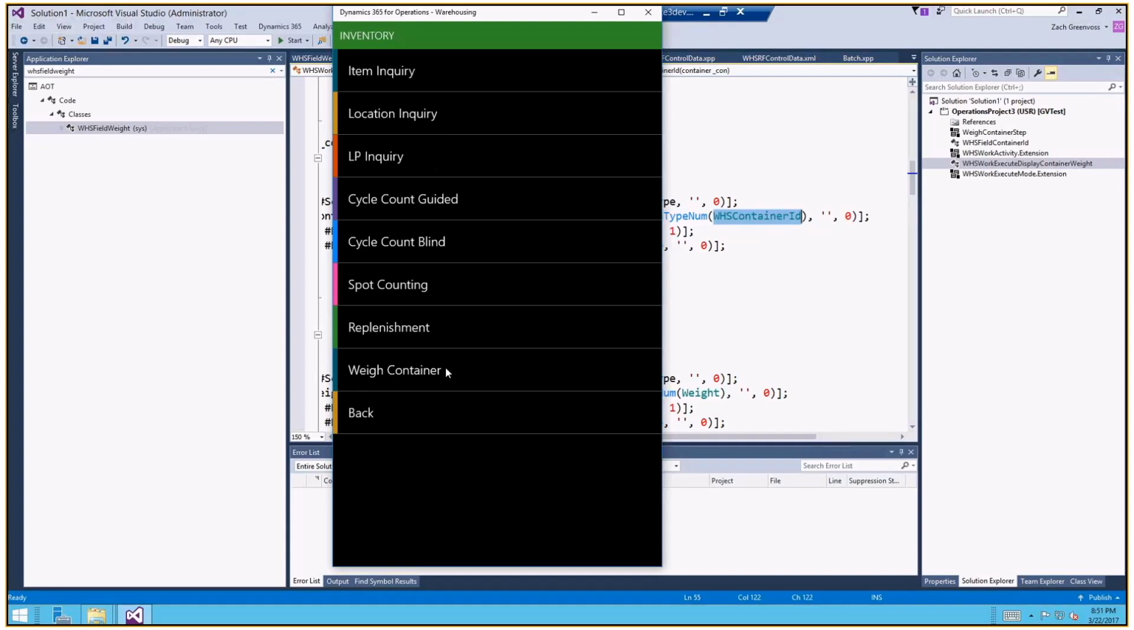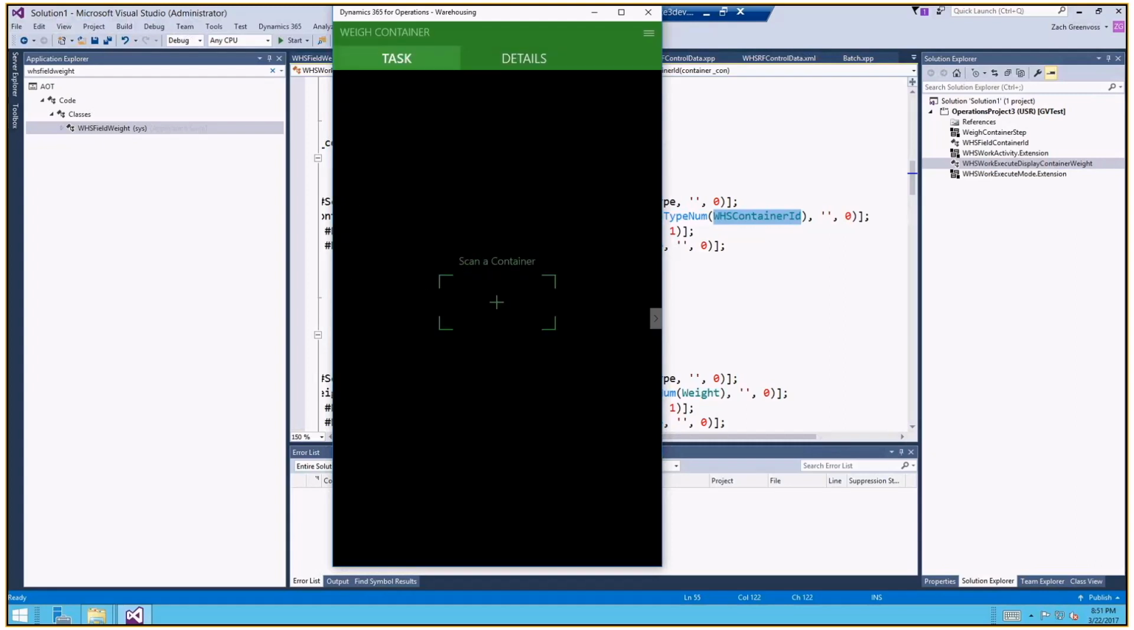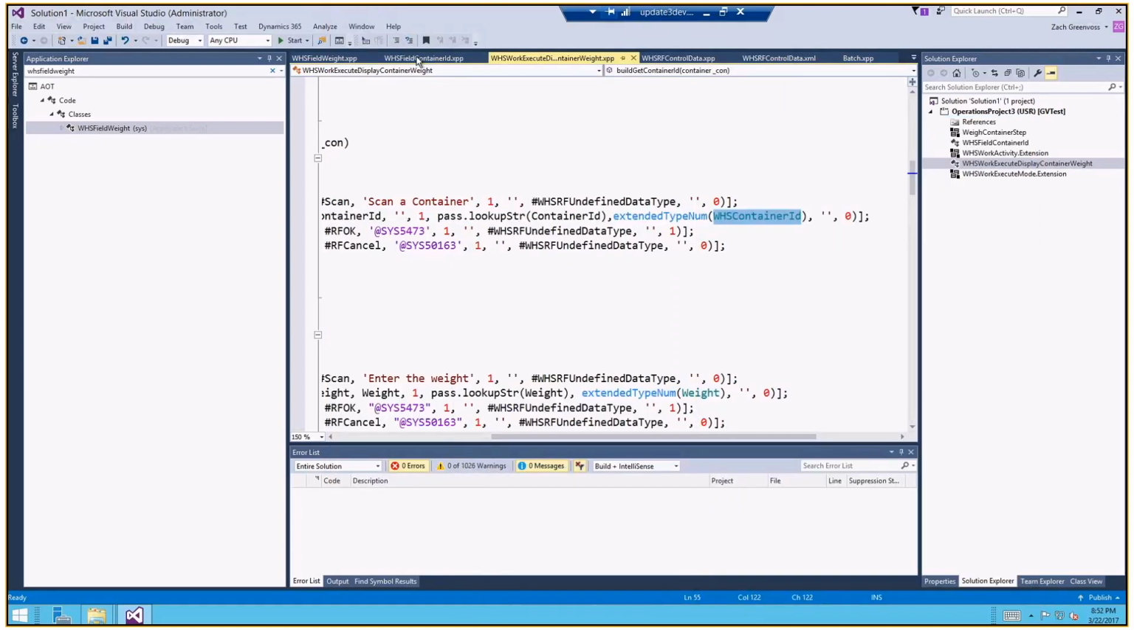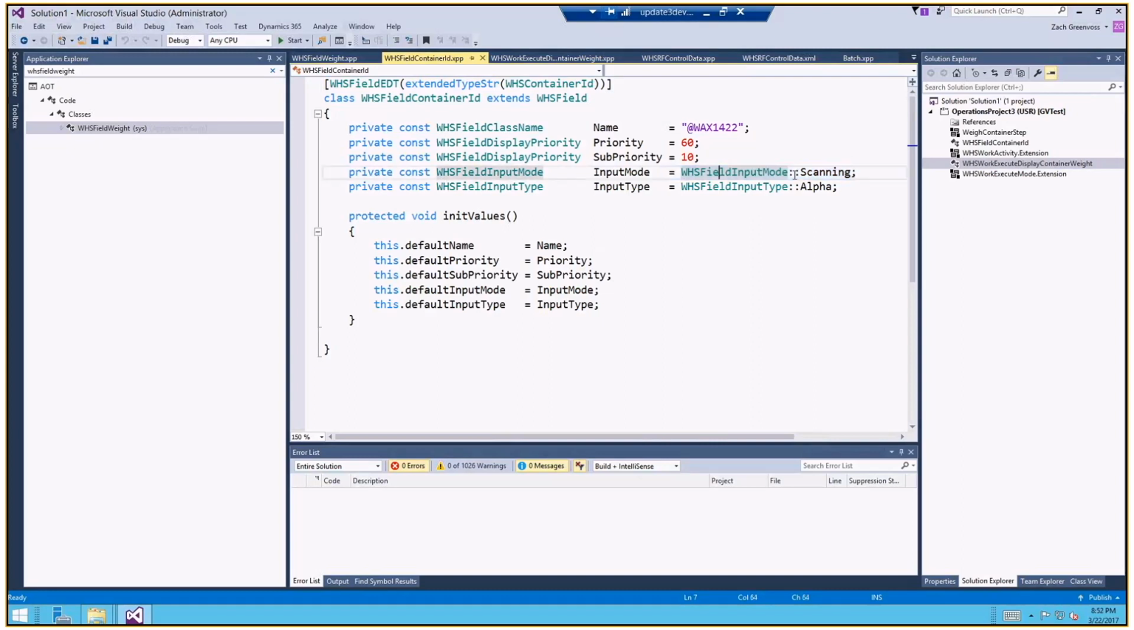This is a new custom flow that I've added in, and we can click on that, and just like in the previous version, we can scan that container. The only way that I was able to get this to show the scanning interface is because I added that as one of those custom fields that we were talking about. I had to add that and show it as a type of scanning, since this is a new field type. You can see here that I have the input mode as scanning for the WHS field input mode.